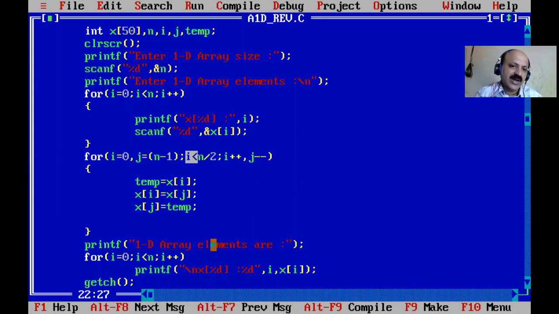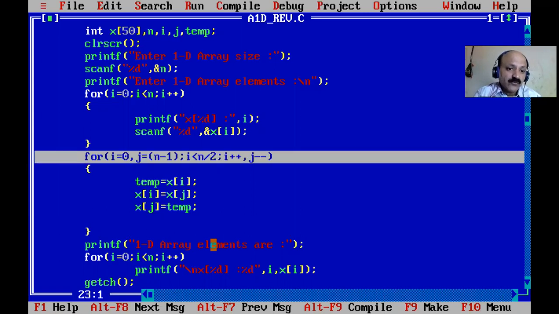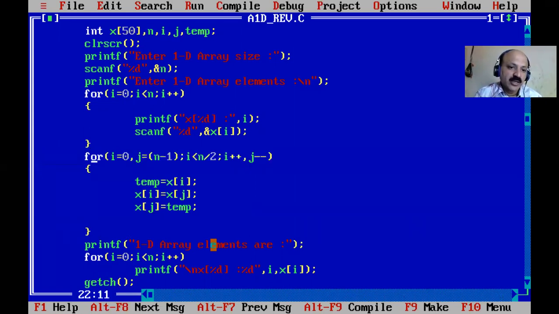If there are 5 and 6 elements, or more, divide by 2, so that is the control. That is the perfect for loop, working for two indexes with the help of the comma operator. Here we initialize both parts with the comma operator, and for increment and decrement, i is plus plus and j is minus minus. Both indexes start at the same time. That is very simple.